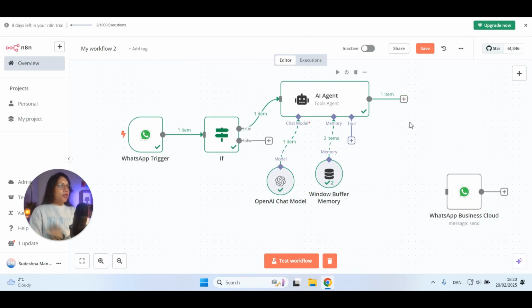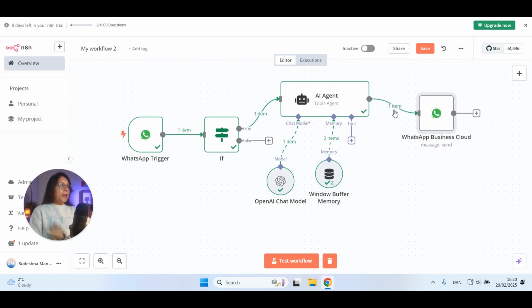All right, so I will now connect it to the send message WhatsApp, save it. Oh, before that, I have to activate it, because otherwise I will not be able to access it from outside. All right, so now it is activated.